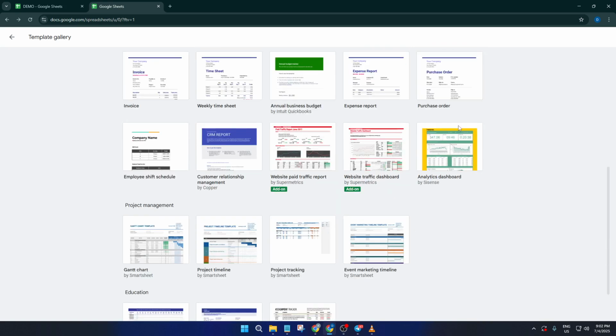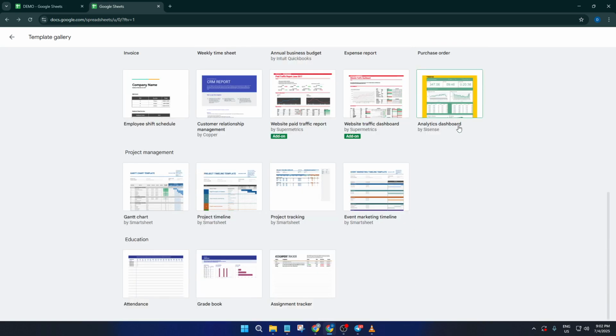Now you'll see a variety of templates for things like budgets, invoices, calendars, and more, but for what we're doing today, scroll down to the Project Management section. Here you'll find a template called Project Timeline. This is the one we want because it's designed specifically for mapping out tasks, due dates, and responsible team members, pretty much everything you need to get a project off the ground and running smoothly. Click on Project Timeline, and it'll instantly create a new copy just for you.